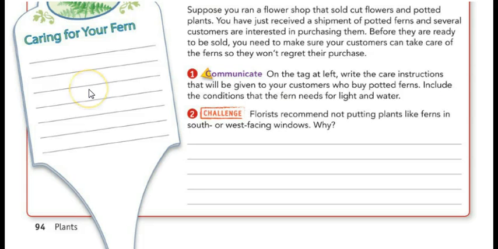Once you fill that care tag out, answer number 2. Florists recommend not putting plants like ferns in south or west facing windows. Why do you think that is true? Think about the lighting conditions that ferns like to have, and think about why you maybe would not want to put the ferns in windows that faced south or west. Again, you may pause this video to finish that.